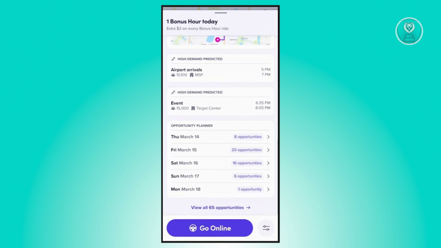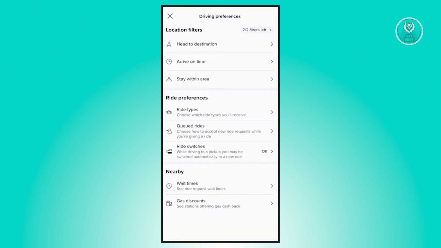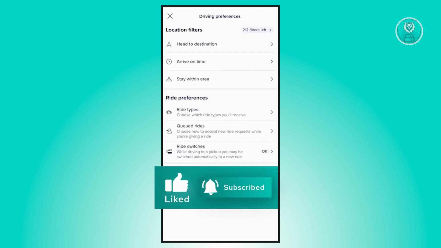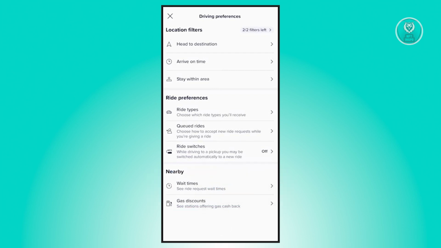In this case, you should be able to get some opportunities on certain rides if you view those specific sections. Now, if you click on the preferences icon or the settings icon at the bottom right of the screen, you should be able to see your driving preferences. These driving preferences allow you to further customize your ride or your route in some way. For example, Head to Destination is going to filter rides so that if you're headed to a specific location, you'll be able to filter those rides that are going to that specific location.